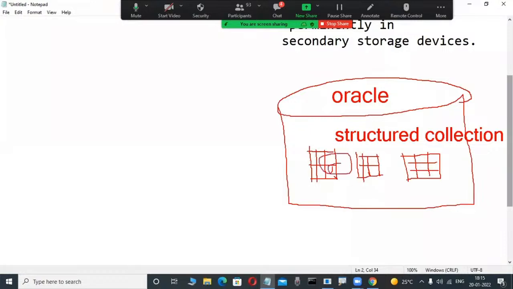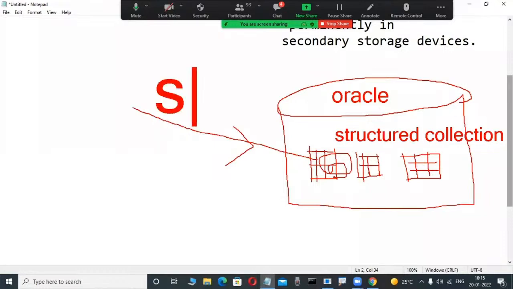Once there is a structured collection of data, to operate on this data we need some language. What is that language? Maybe anybody has an idea? SQL is a language, Structured Query Language. Through this language only we operate on the structured data in relational databases.